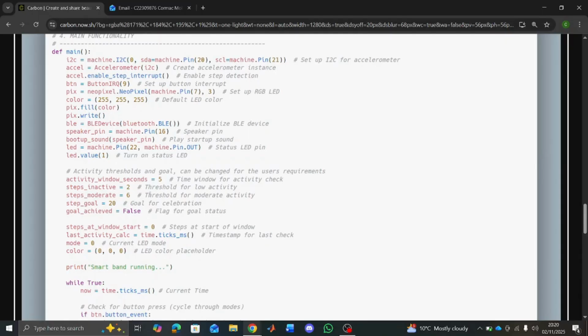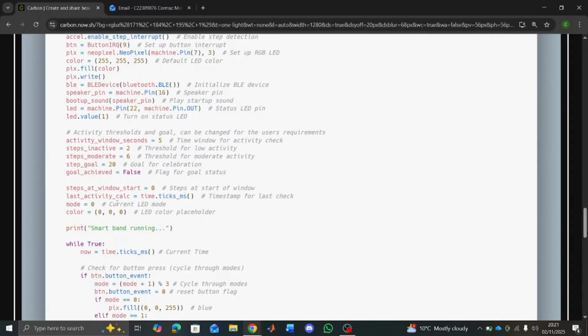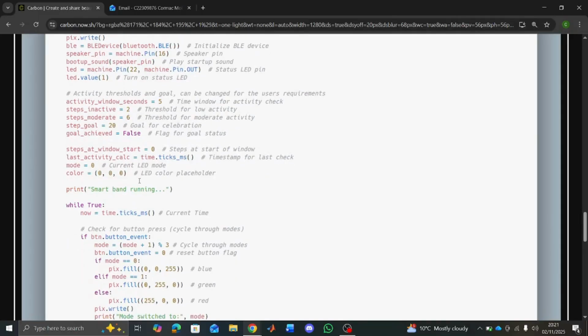The thresholds are 2 steps for inactive, 6 steps for moderate, and anything above is high intensity. So very quick steps, very intense activity. Then the step goal is set at 20 steps for demonstration purposes. In production, it could obviously be much higher, usually around 10,000 for most people. We track steps at the window start for calculating steps per period, the last activity calculation timestamp, the current display mode, and whether the goal has been achieved.